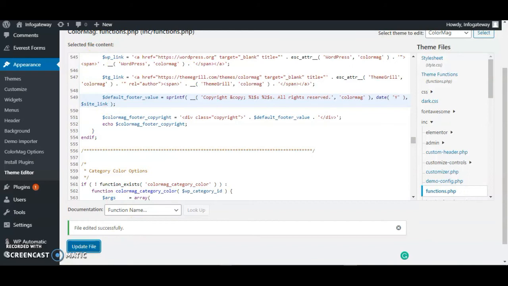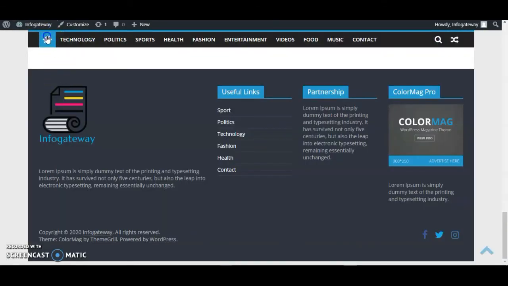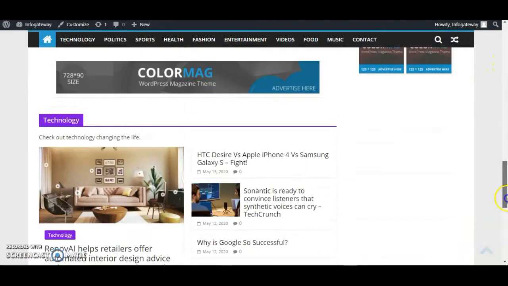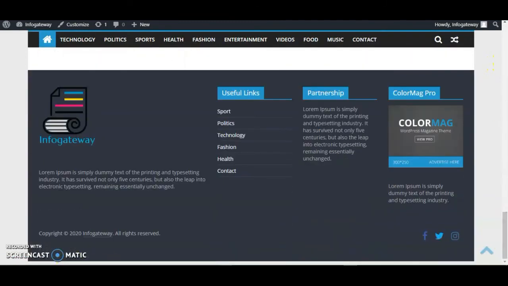If I come here now and refresh the website, this will have gone. There you go. This is all I wanted to achieve. I don't want the second line to be there.